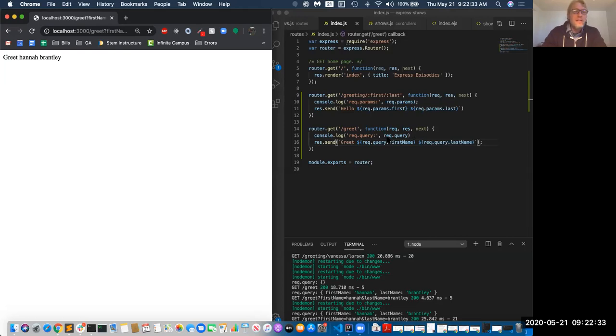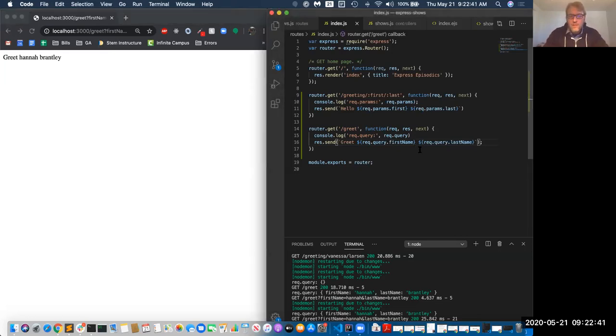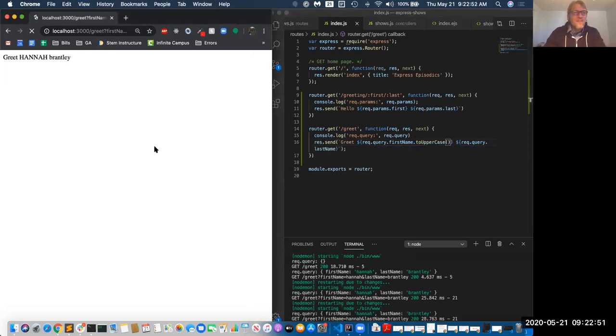So I think that's pretty neat. All these different ways of passing data from the client to the server is pretty great. Oh, you know what? I could even do, let's see. Well, I don't know if I'd want to do uppercase, because then it would be yelling the first name. But anyway, that's kind of fun. So there we go. All right.